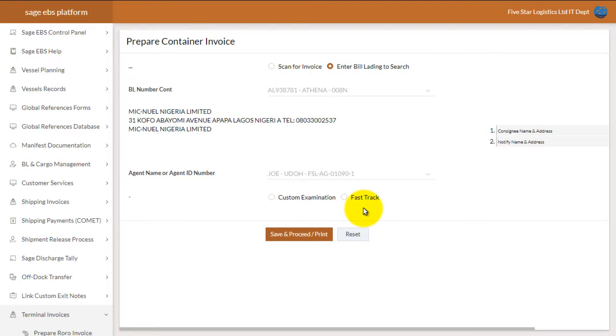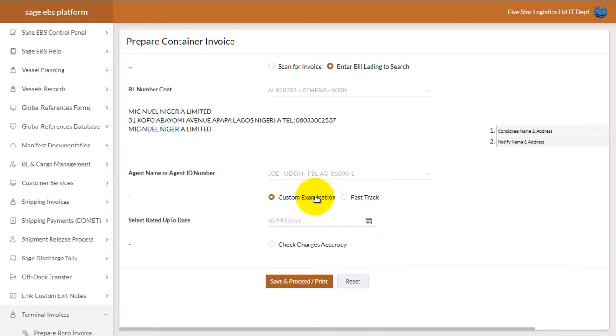In this case, you might find yourself in a situation where a particular container has to be released by government orders or whatever condition that may arise for the container to be released in fast track. So I click on custom examination.